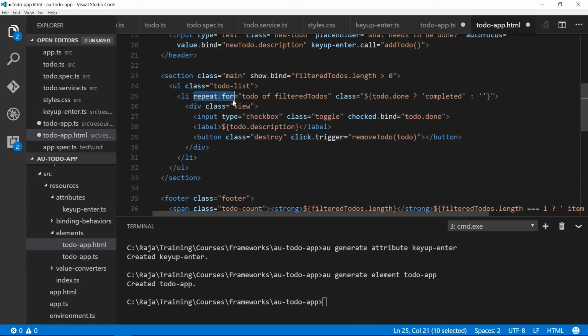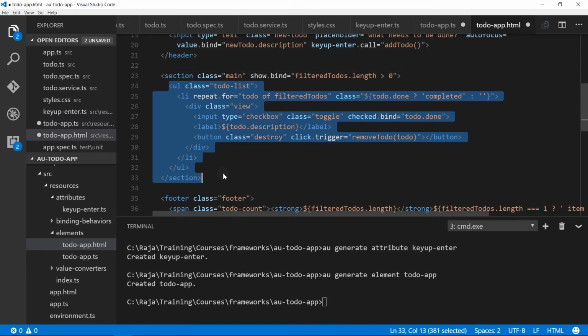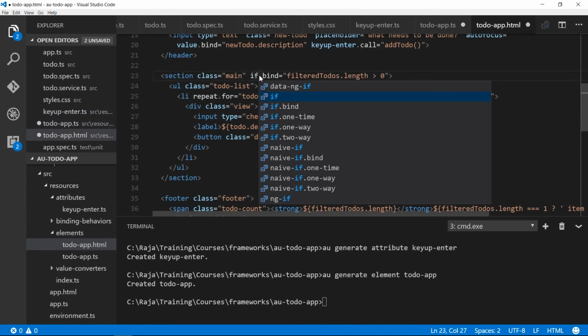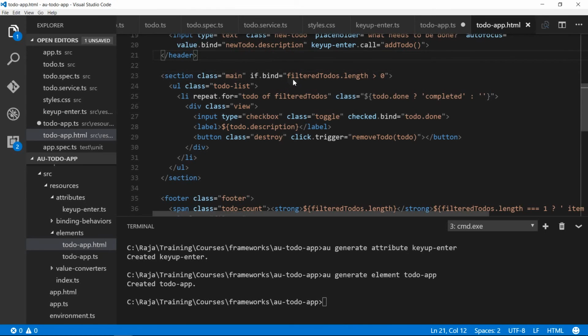Okay, so that is the form, and then here we use the repeat dot for, which is Aurelia's attribute, but it follows the ECMAScript standard for-of. It uses the for-of ECMAScript 6 standard. Here we have the show.bind. I could have used if.bind as well. Show.bind will figure out whether it has to show or hide, whereas if.bind will figure out whether this block of code has to be injected into the DOM or not. Either one will work, so I can use if.bind as well. But if.bind is doing the DOM manipulation, whereas show.bind will be as simple as adding a CSS style to show or hide the element.